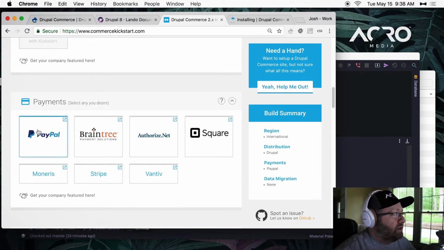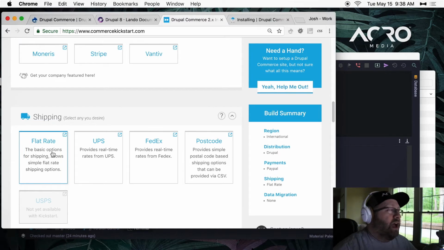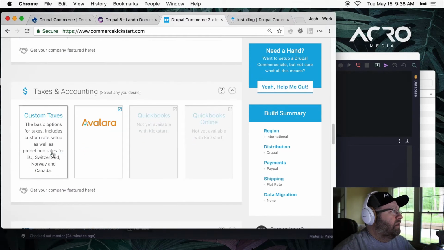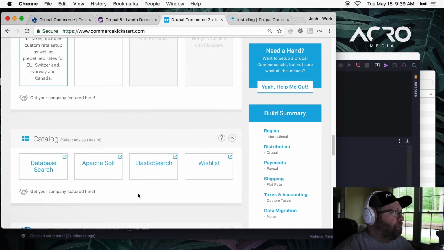You can go ahead and select a payment option. We'll just go with PayPal because it's pretty obvious. Shipping, we'll go with flat rate. I actually prefer flat rate and recommend flat rate for everybody. And custom taxes are what basically come installed. We're going to start integrating additional tax modules out there, and what we're essentially doing is building a composer.json file in a very user-friendly way.